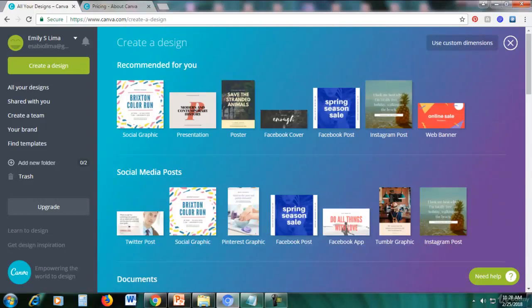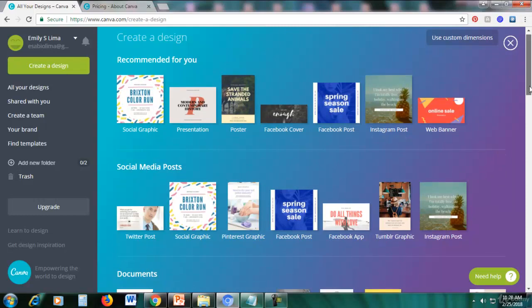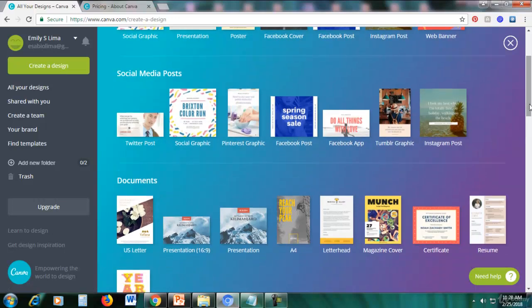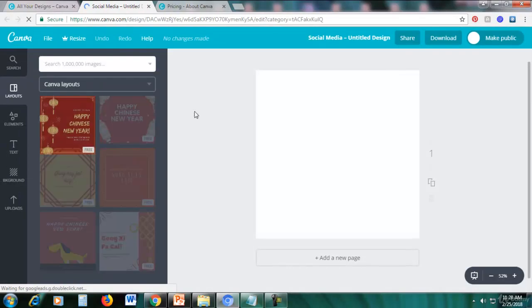So now let's create a social media graphic. You can see here at social media posts, there are different kinds of social media posts such as Twitter, Pinterest, Facebook, etc. But we will create a generic social graphic, which you can use for any type of social media. So let's click this social graphic, and the dimension for this is 800 pixels by 800 pixels. Let's just click that. So this is the social graphic.